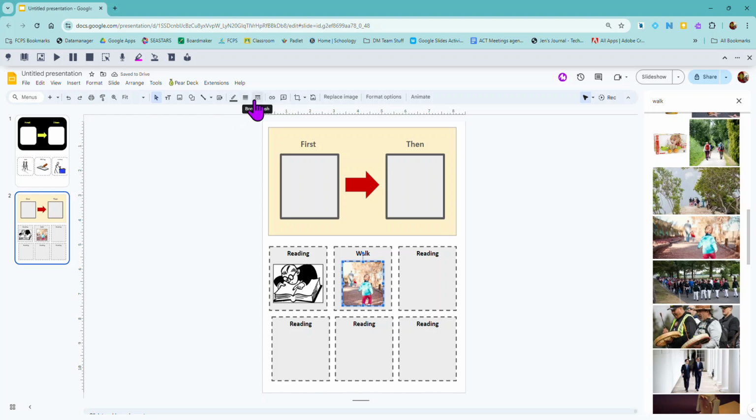I can also get rid of or change the border since it's coming out as that kind of dashed print as well. So that's how you would do it with Google Image.